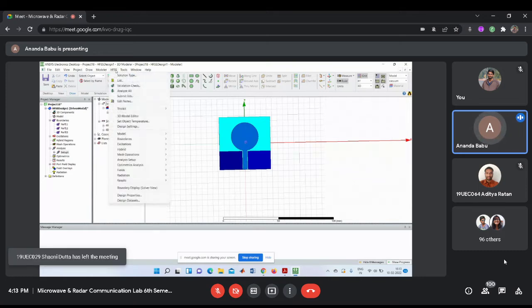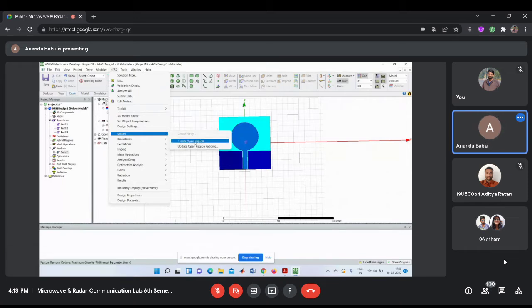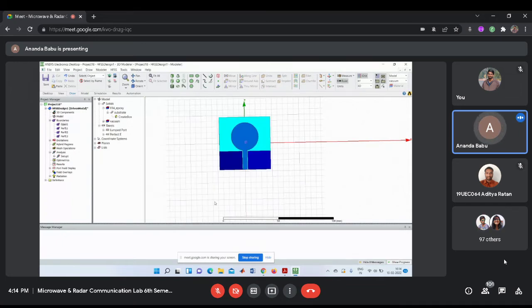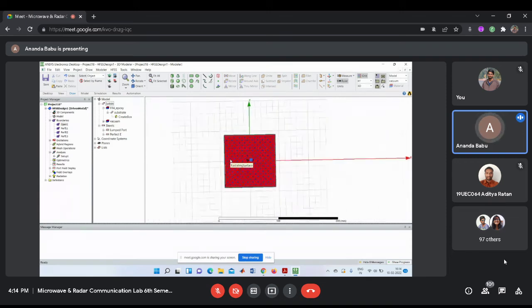Go to HFSS, go to model. Here create open region is there. Click on the open region. Choose any operating frequency. Here choosing the radiation box. Boundary is the radiation. Operating frequency is 5 gigahertz. That's why choosing this one. So this is the radiation box.